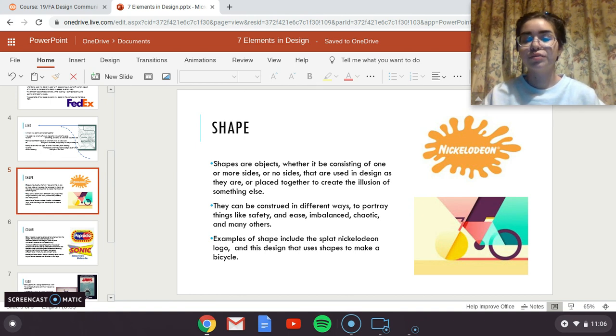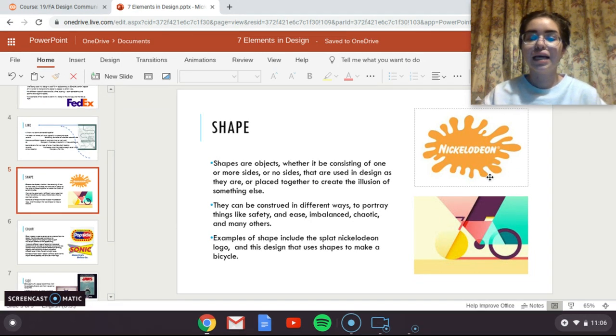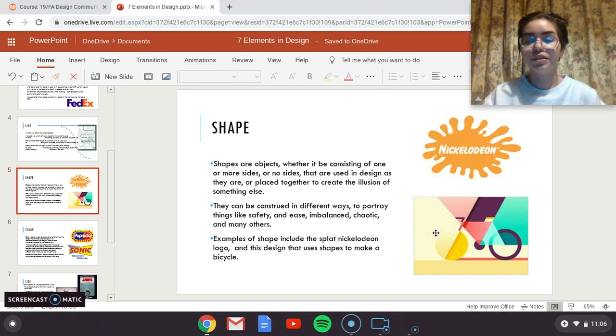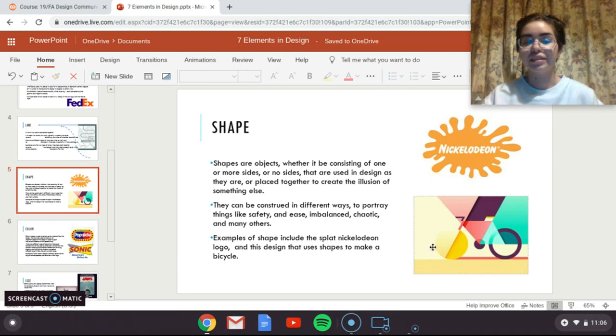Examples of shape include the Splat Nickelodeon logo, and this design that uses shapes to make the form of a bicycle right here.